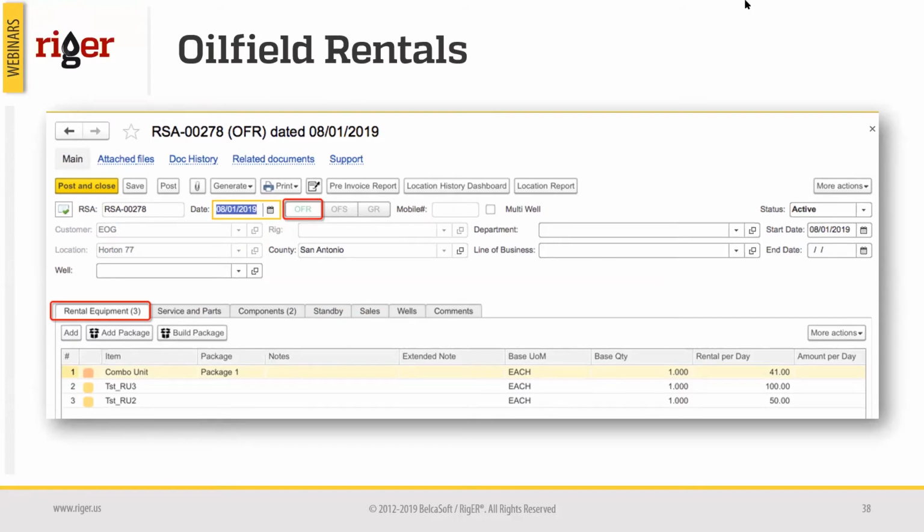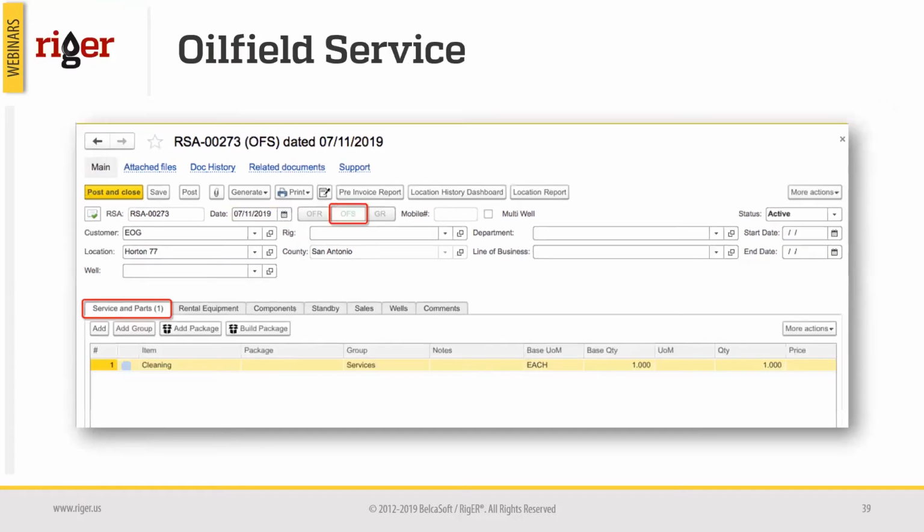When you generate a new RSA, a new rental service agreement, and select a type of oilfield rentals, OFR, the rental equipment tab becomes the first one to fill out. It's for your easier navigation in the system, and it is because for this type of RSA, rental equipment is mandatory to fill out. To proceed with RSA and post a document, you have to list at least one equipment in the document for the job.